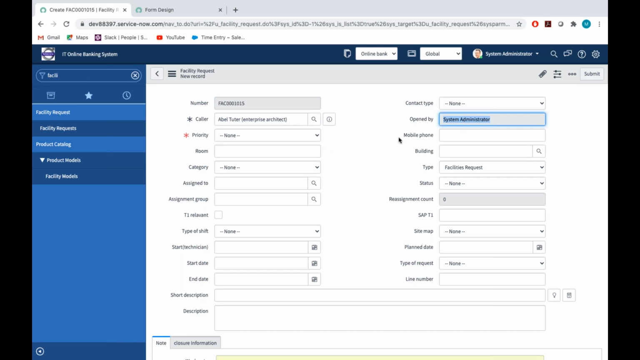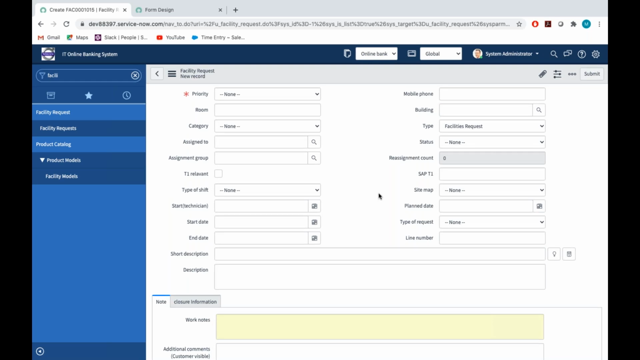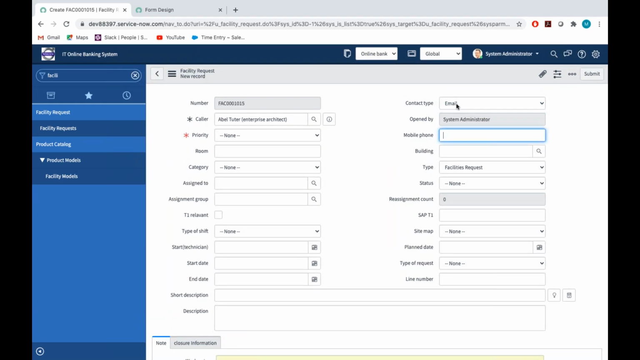Now my next requirement is the same. When contact type is email, I want to make my... nothing, there is no requirement with contact type, leave it about that.